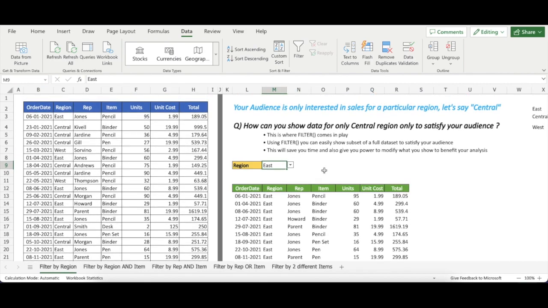What if you want conditions, like you don't want to just filter on region, you want to filter on region and rep, or region and item, or rep and item.